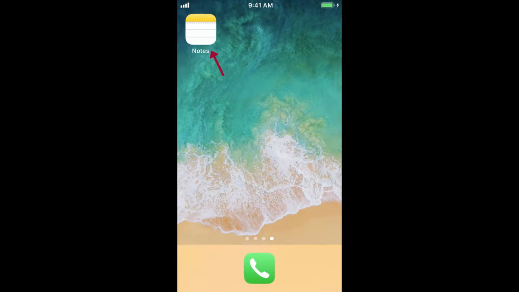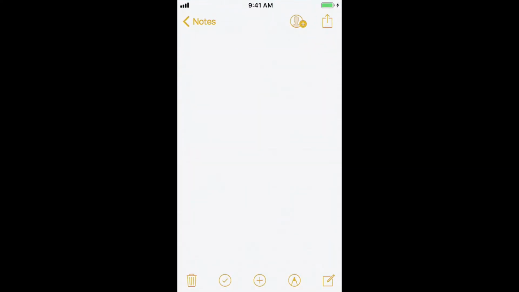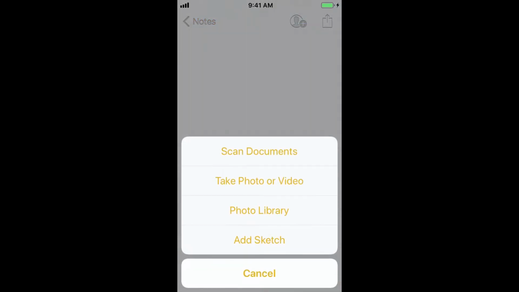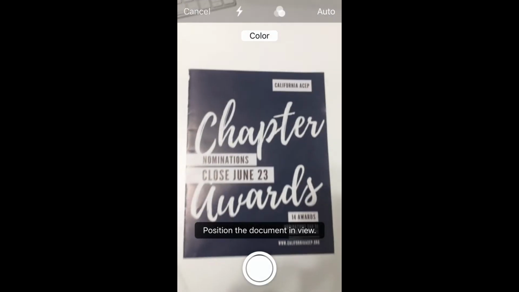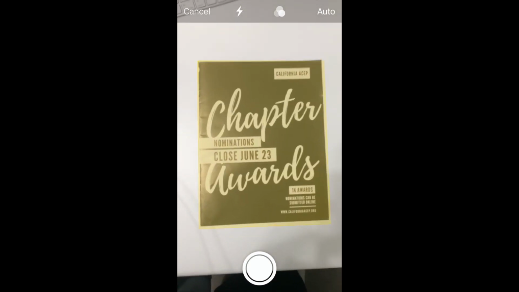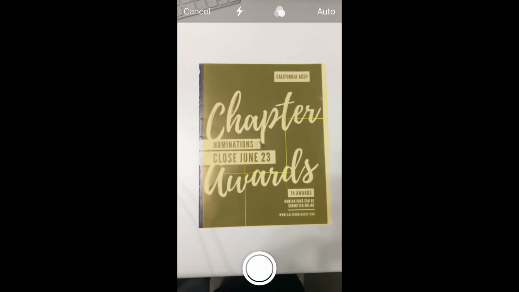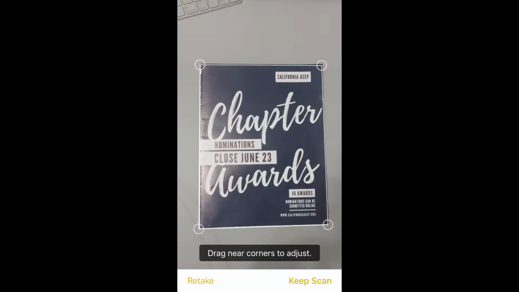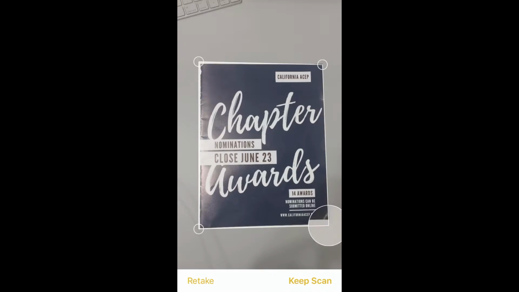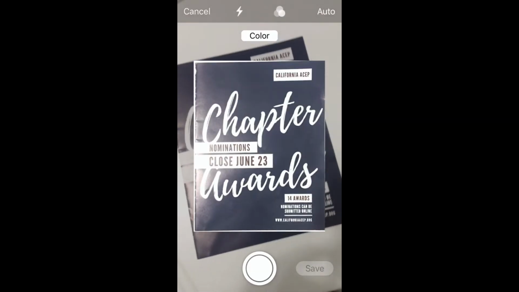You just go to the Notes app on your iPhone, and there's a little plus button all the way in the bottom middle of the screen. So push that and then push Scan Documents. And here it will automatically detect a document. It'll figure out where it thinks it should be, and then you can adjust the corners to where you want the documents to scan. After that, you just hit the Keep Scan button.